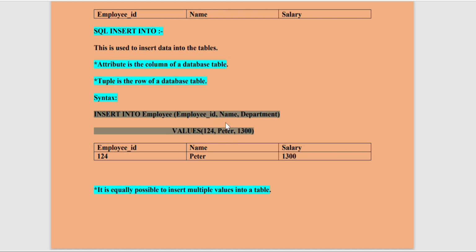So what I'm saying with this query or this syntax is, you know what, inside employee ID, I want you to insert these values. Put 1, 2, 4 inside the employee ID, put Peter under the name section, and then in the department section, I want you to put 1,300. That is what you have, and that is why this is going to be this way.